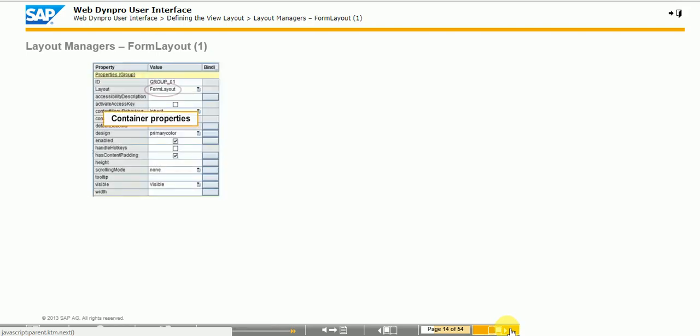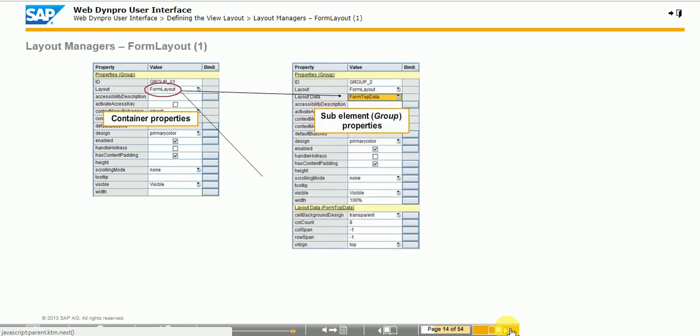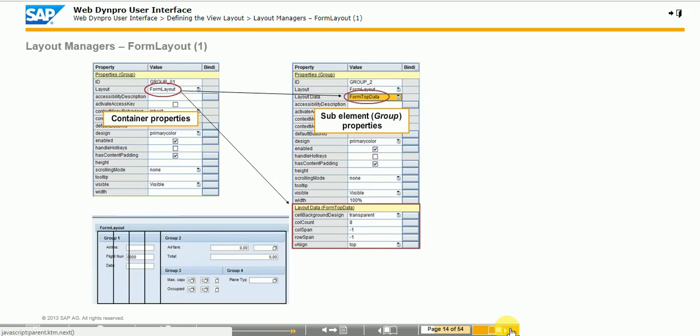If form layout is used with the container UI element, all children inherit the property layout data, which can have the values form top data, form head data, and form data. Note, form layout is available only in SAP NetWeaver 7.0 Enhancement Package 2 and later versions.